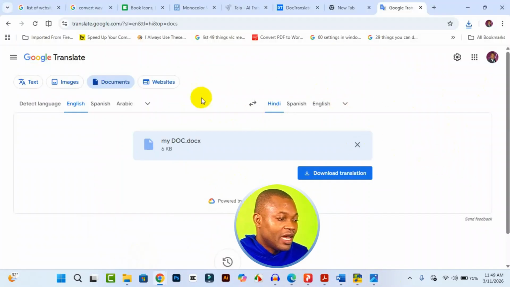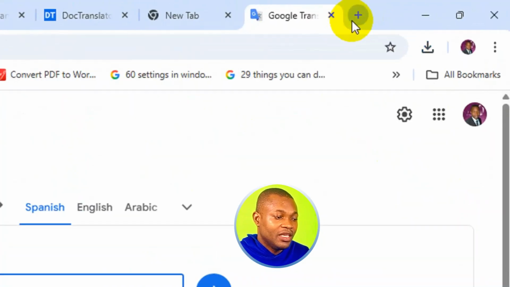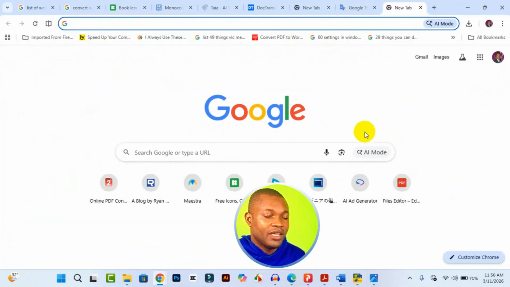So it's that simple. Now, how do you use Google Translate to translate a website, which is the next tab right here? For instance, if you visit a website that has languages you do not understand and you still want to know more about the site, I'm going to use a site as an example right here. So I'm going to click here to create a new tab. Next, I'm going to activate Google Translate on the web page.